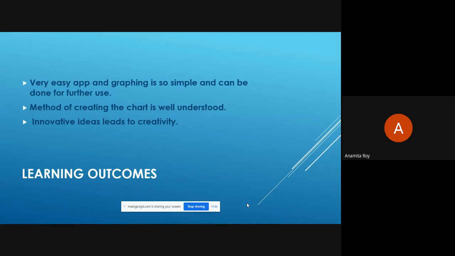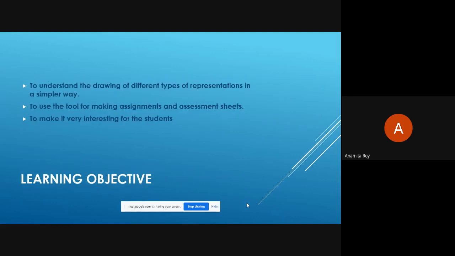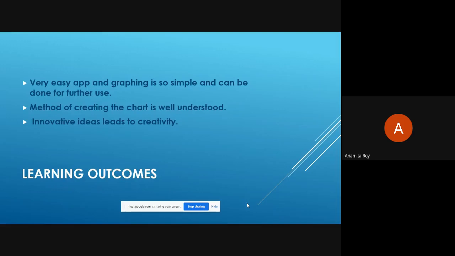The learning objective is to understand the drawing of different types of representations in a simpler way. We can make assignments and assessments also, and the students are very interested, and it is quite an interesting one. And the chapter becomes simpler also. Outcomes: graphing becomes simpler, and we can create the charts easily. Innovative ideas lead to creativity. Children can create other good outputs also.